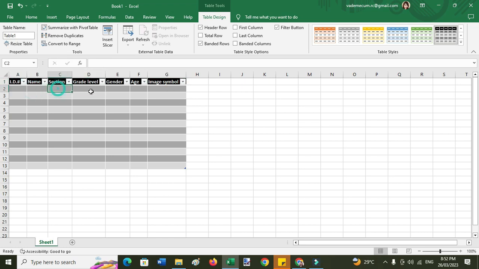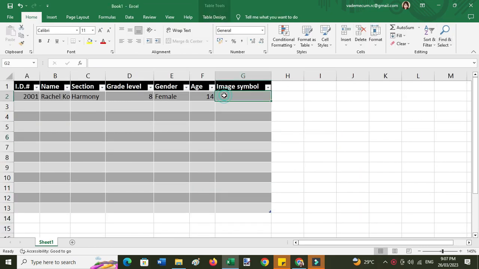And now that your column heading is complete and clearly visible, it's time to write the necessary data in each column. For example, for the ID 2001, name is, section, grade level 8, gender female, age 14, then the image symbol. For the image or symbol, you can insert a picture or just a shape.